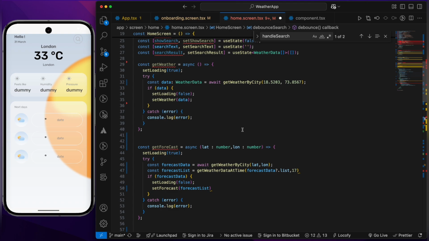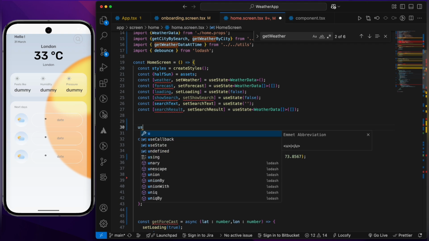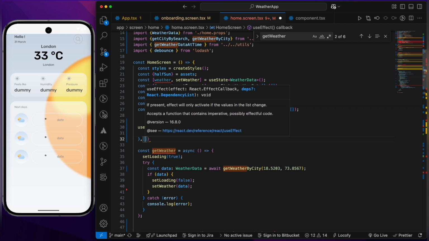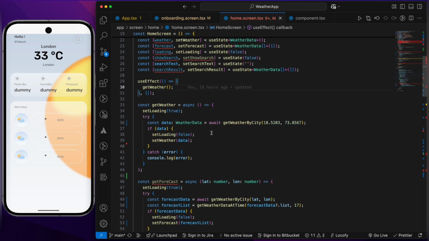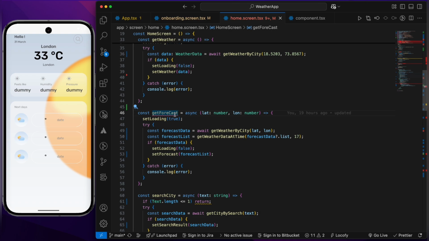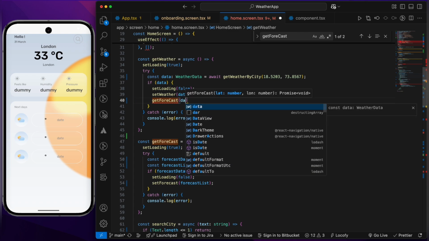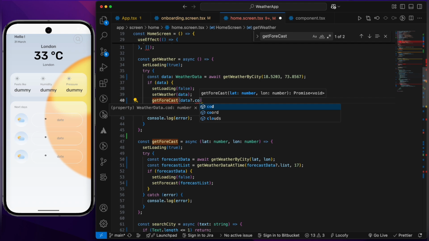The moment we come to this particular screen, we want to call this get weather API. So let's write the useEffect hook, and I'm not going to pass any dependency because we need it to be called only once. So get weather, after that we'll be searching after clicking on this search icon. And this get forecast weather should only be called when we get the data from get weather.